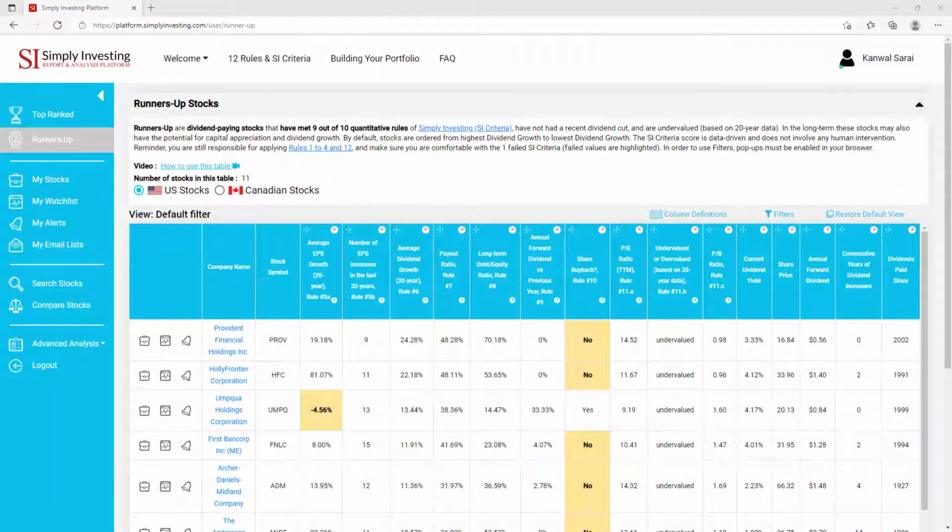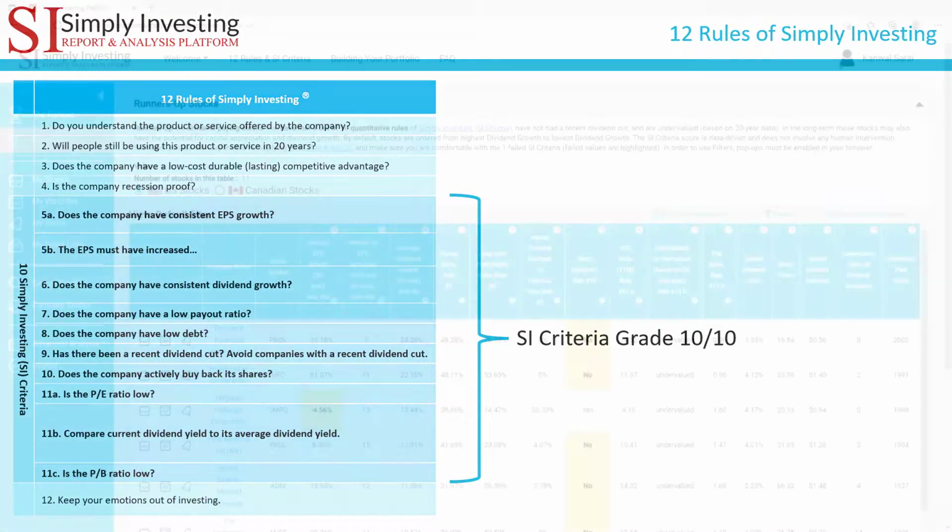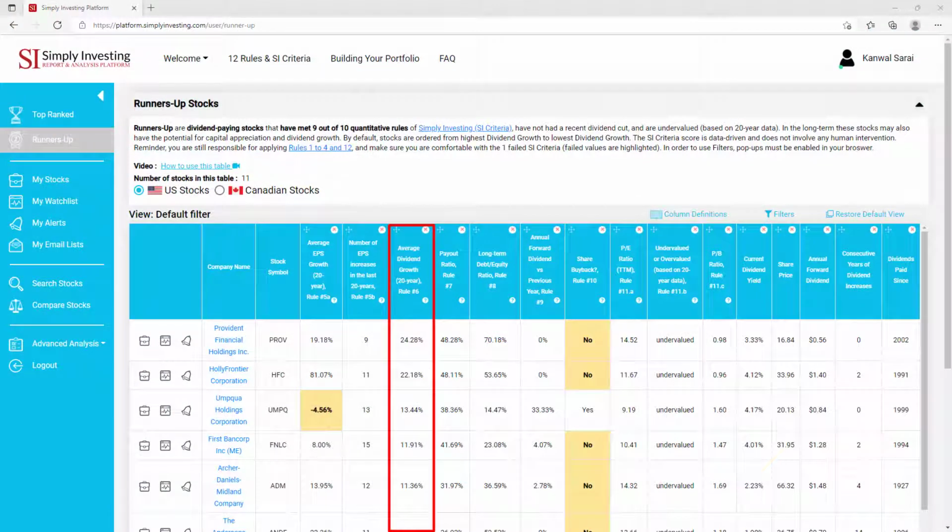These are undervalued, dividend-paying stocks that have met 9 out of the 10 quantitative rules of Simply Investing. In other words, these stocks get an SI criteria grade of 9 out of 10. By default, stocks are ordered from highest dividend growth to lowest dividend growth. These stocks are worth considering because they can provide you with greater diversification.